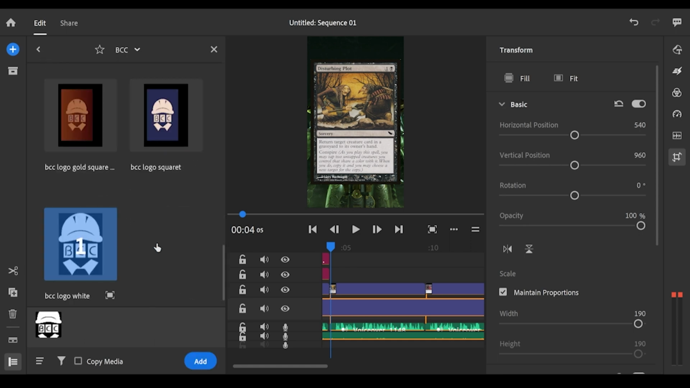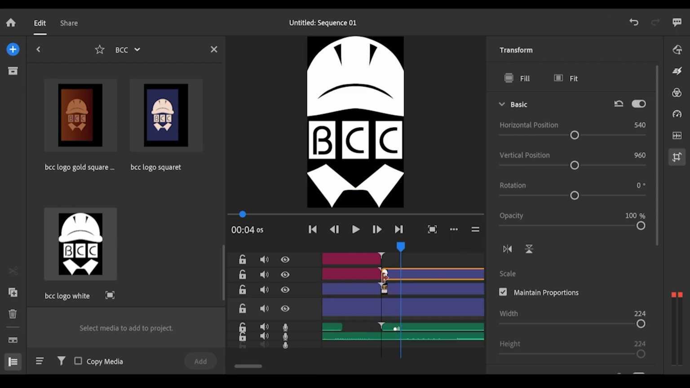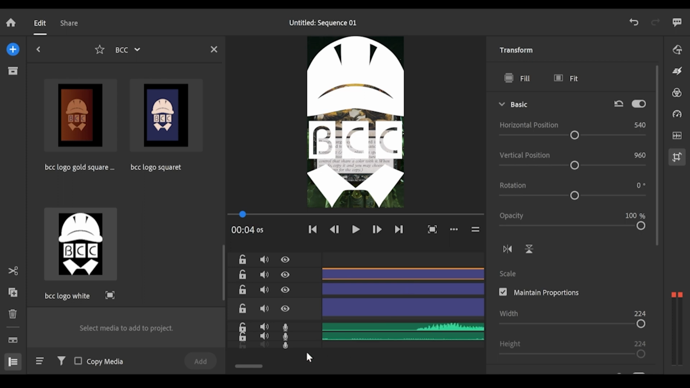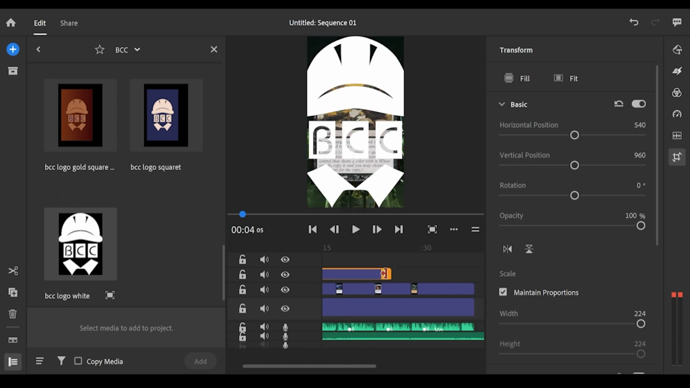We have multiples, but we usually use the white, the simple white one. So this image is going to be spread across the entire video after the opening, so we don't have to do too much to it. We're going to use this slider, by the way, to zoom out so we can see our whole video. And then we're going to drag it way out here to the end of the video.